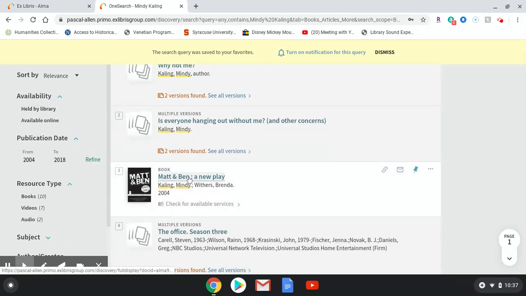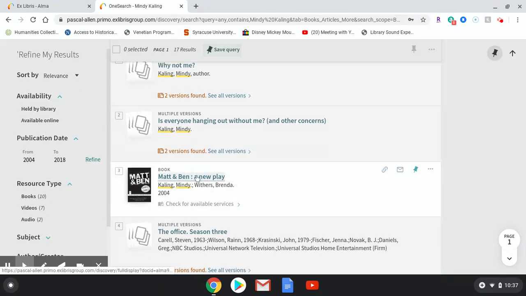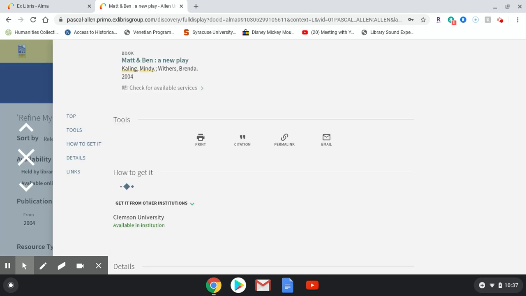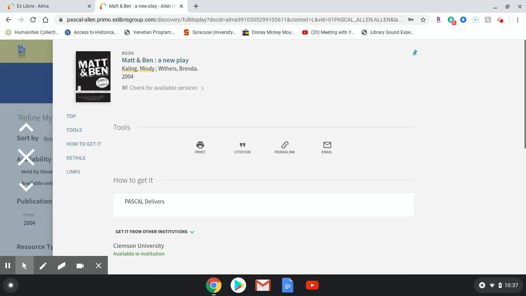So as if we go through, and we're interested in, let's say, Matt and Ben, a new play. We'll pull this up right here, and we'll have the information. Now, if I wanted to save this, again, I would go to this little pen and add the item. And now we can see that it's added. To remove it, I would just click on it again.